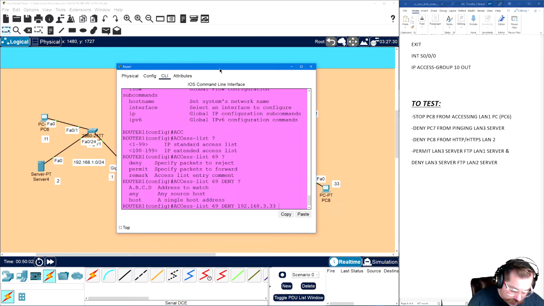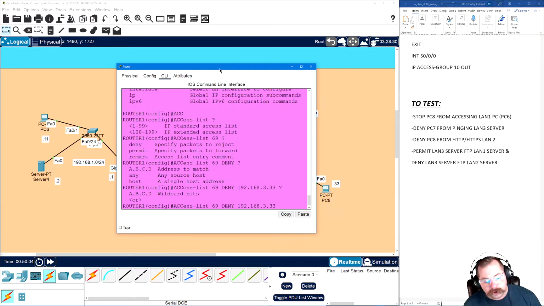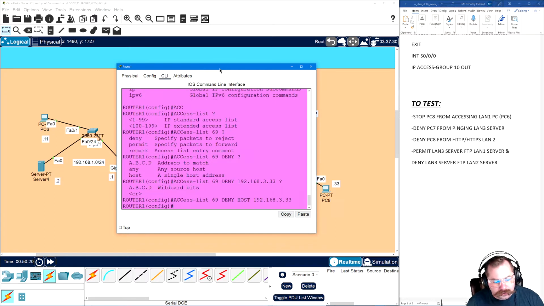So we're going to do 192.168.3.33. Now, if I hit question mark, it's going to ask me for wildcard bits. Why? Because I didn't give it both things it's looking for. Because it's a singular IP address, a singular host, we're going to type host in front of the IP address. That way we don't worry about the subnet mask or the wildcard bits. Okay? I hit enter.